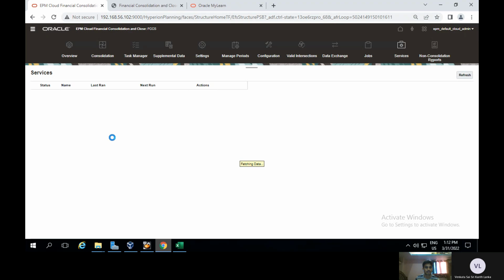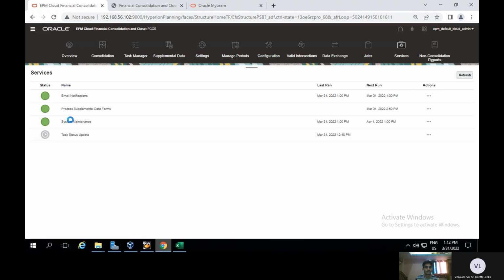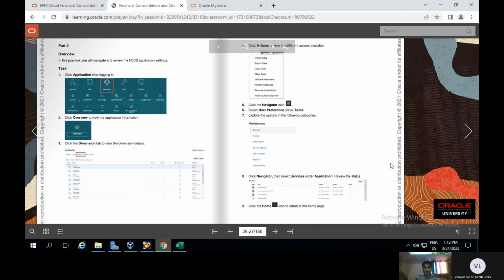So here some services are activated while creating the application wizard. Here the services are fetching the data. So you can give the email notification, process supplemental data form, system maintenance, task updates. We can run by clicking on action. You can run now and you can restart the email notifications by using the actions menu. Let me go to the activity guide. Click on go to the next page.